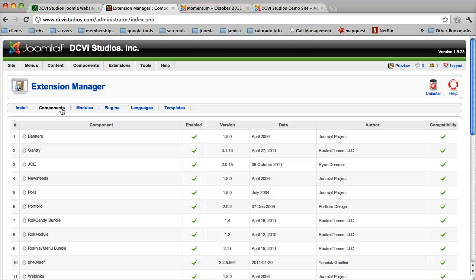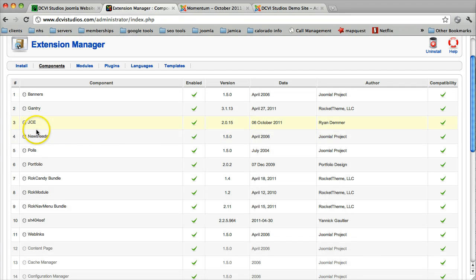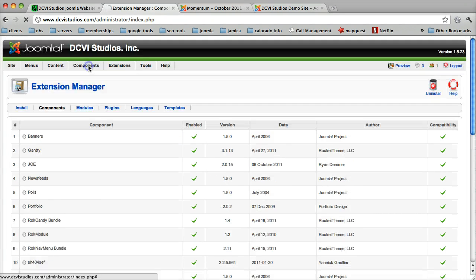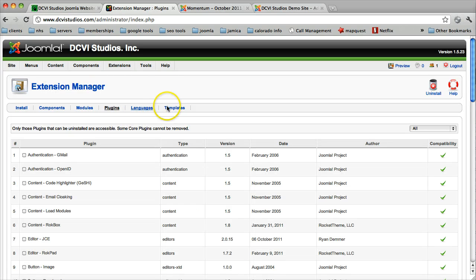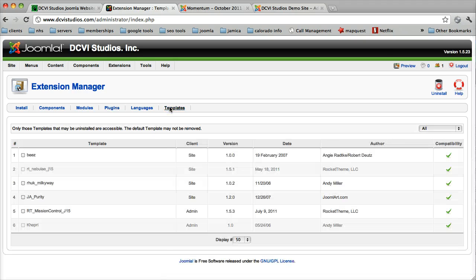The following menu items are going to display lists of items that are installed. These are components. You can see the name. You can see the state. Is it enabled or disabled? In other words, turned on or off. Its version, its publication date, and who the author was. And there's also a compatibility check. The same is true for modules, plugins, our language files, and our templates.